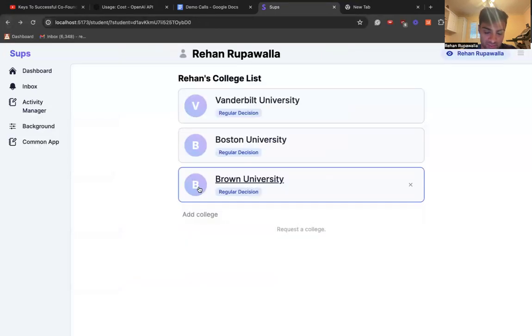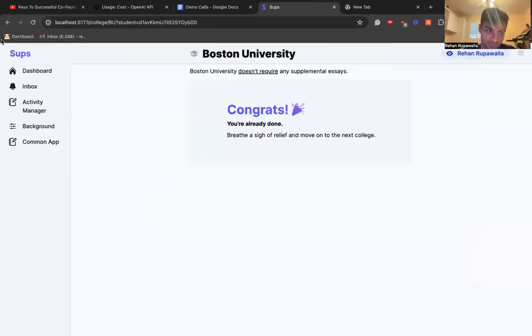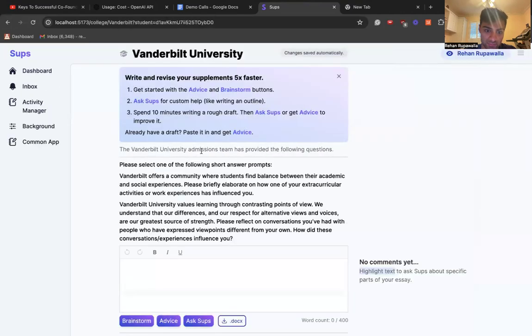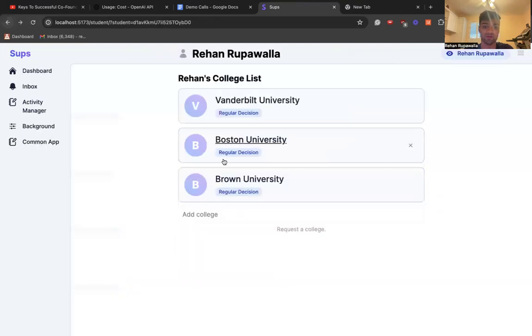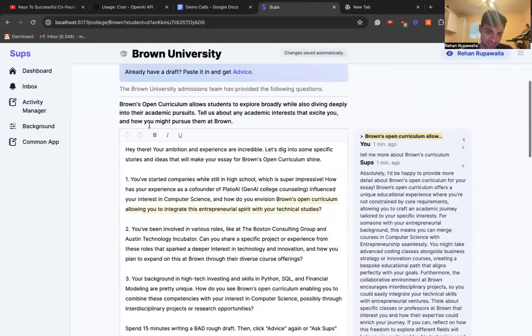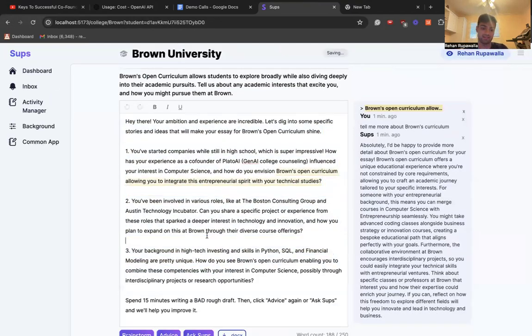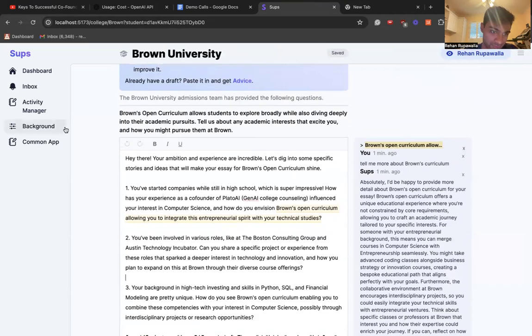And if I go back here, you can see I can open, I guess BU has no supplementals, but here you can open Vanderbilt, and I can do the same thing here, and everything auto saves. So when I go back to Brown, I still have all of this information here, and I can go back to that and reference it and use it for my applications.